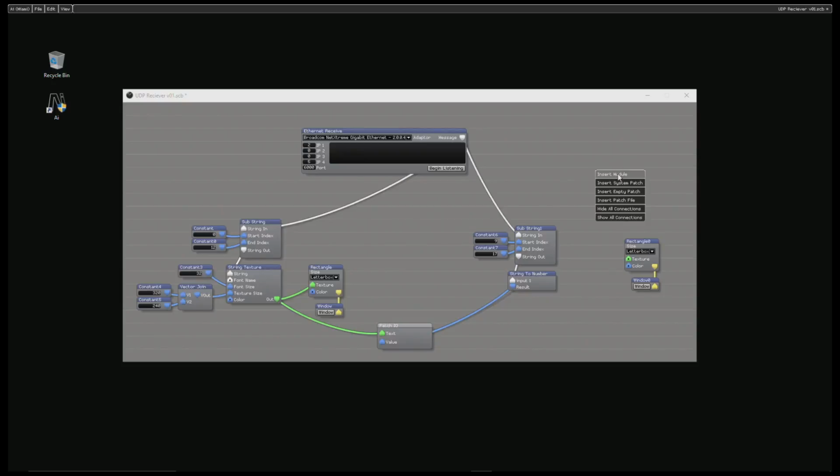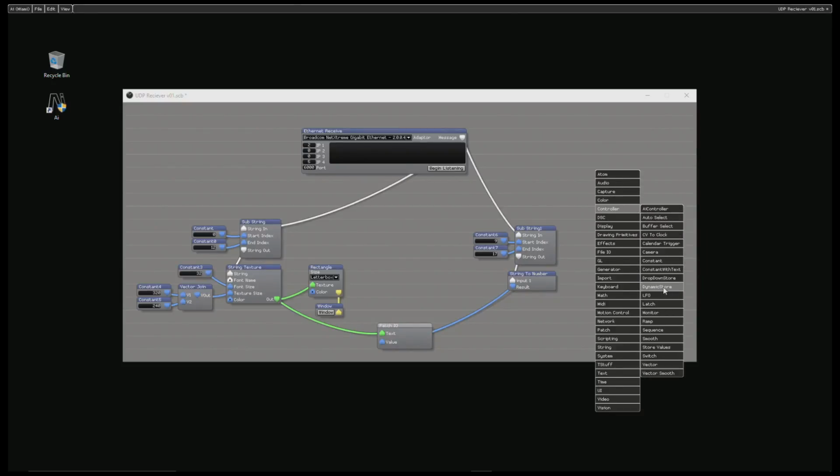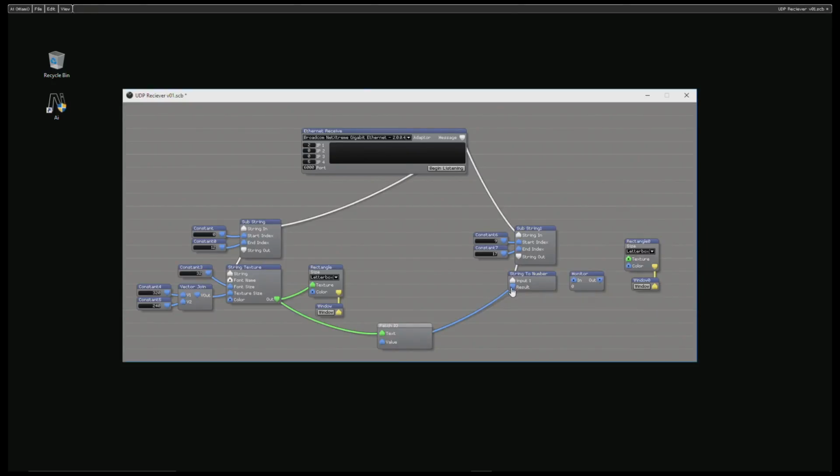And the other one is going to give us a number value which we could use to control something. So for the number value, I'm going to put a monitor so that we can see the value coming out of there. And then we'll have a window to look at the texture that comes out of that one.